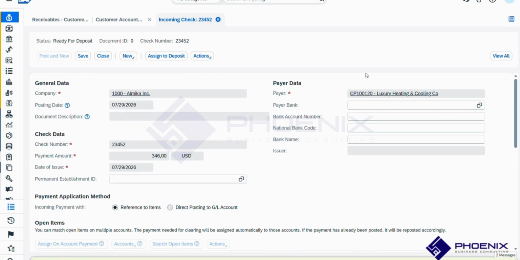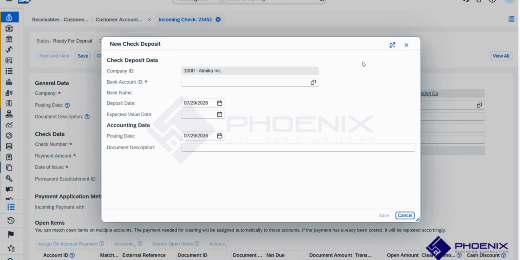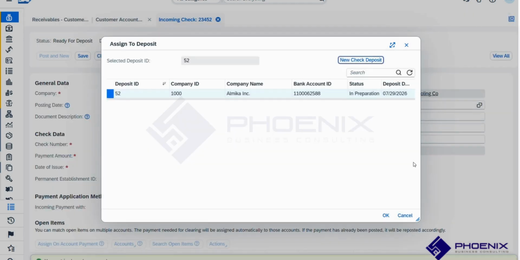Now that the post is executed successfully, we can assign that to a deposit. There are no deposits in existence at this time, so we can actually create our own check deposit. We designate what bank the deposit will be for, and we hit OK.